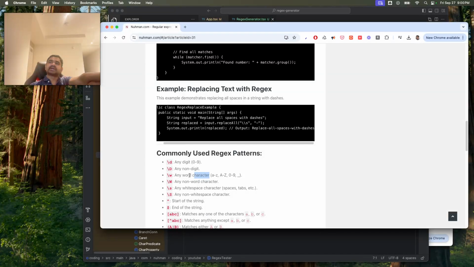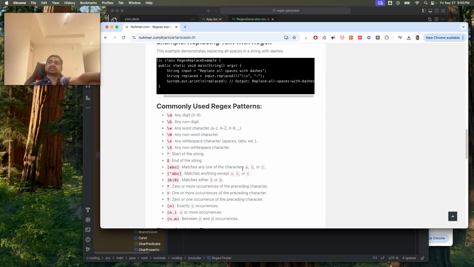Any word character is backslash w, any non-word character is uppercase W, then any white space, any non-white space, start of string, end of string. Brackets match any of the characters, so if you provide ABC in a bracket, one of them matches. A caret inside excludes ABC. This is also important. We will go through all of these things in coming videos.